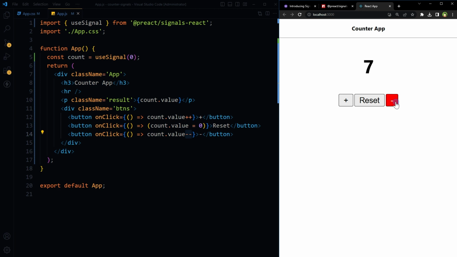Decrement. Reset. Count up, count down, reset. That's it. This is the counter app in React using signals.